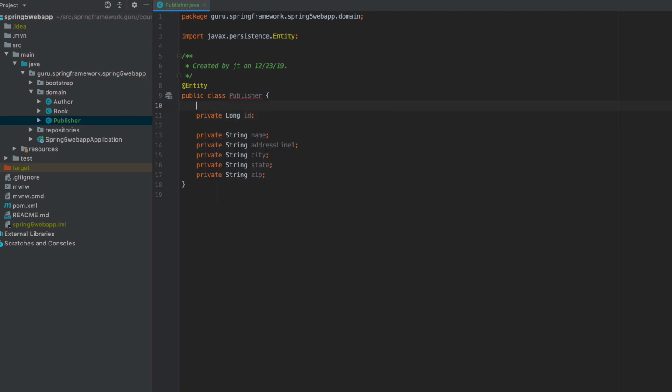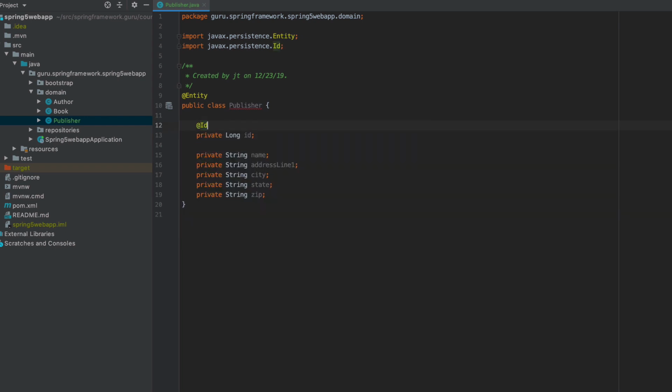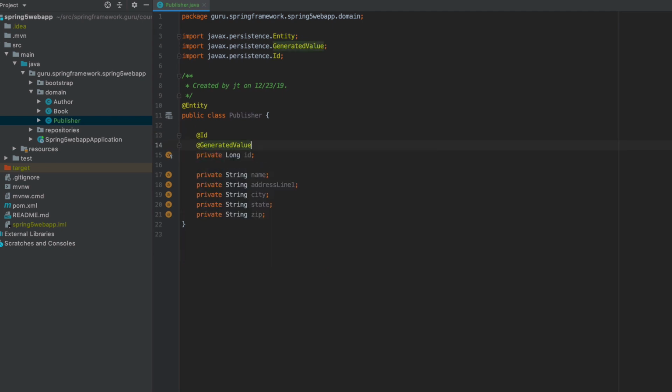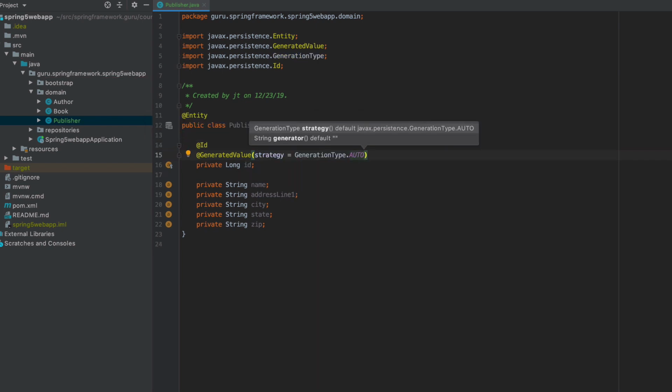Set up the ID value like so. And then remember, we need to annotate that as an ID. And then we need to tell Hibernate about how it's being persisted. So this is where we use that generated value. And we are going to tell Hibernate that the strategy is generation type of auto, meaning that the underlying database is going to handle that. So now this sets up the basic properties of the class.